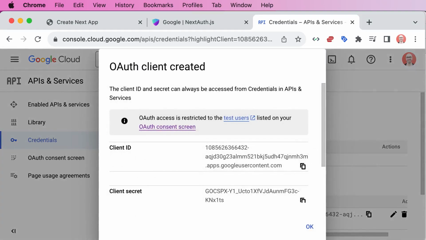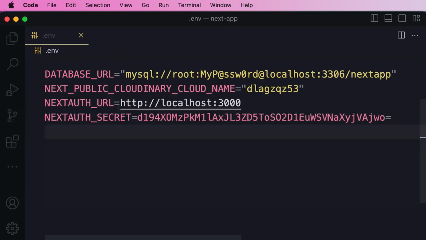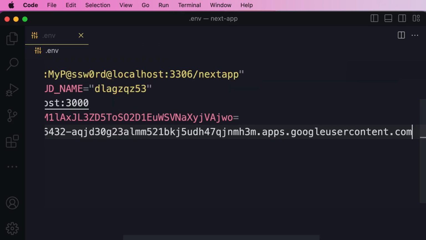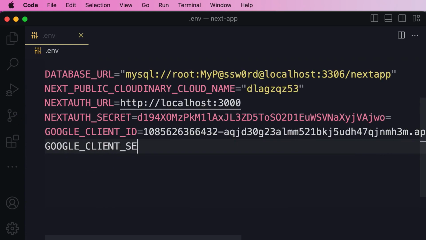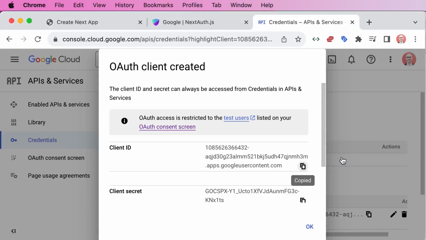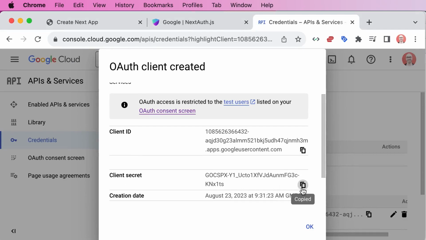All right, we're almost done. So now we have created an OAuth client. We have a client ID, which identifies our application, and a client secret, which is like a password our application uses to talk to Google. Now we need to copy these values and store them in our env file. So first I'm going to copy the client ID. Now back to our env file, let's add a new key here, GOOGLE_CLIENT_ID. We set it to this value. And another one, GOOGLE_CLIENT_SECRET, which we set to this other value.